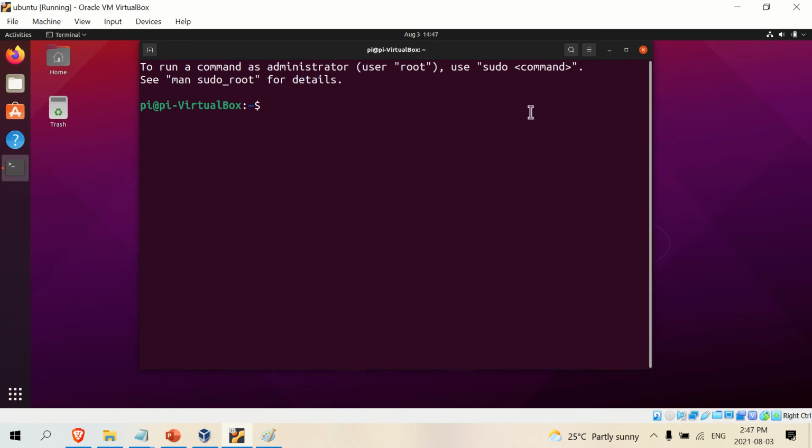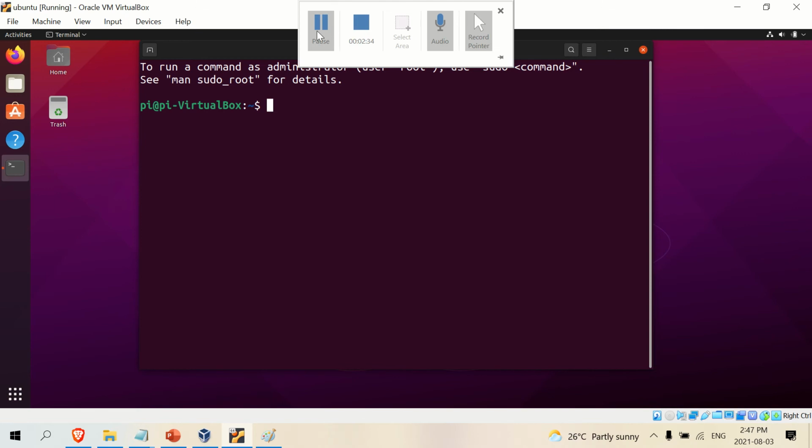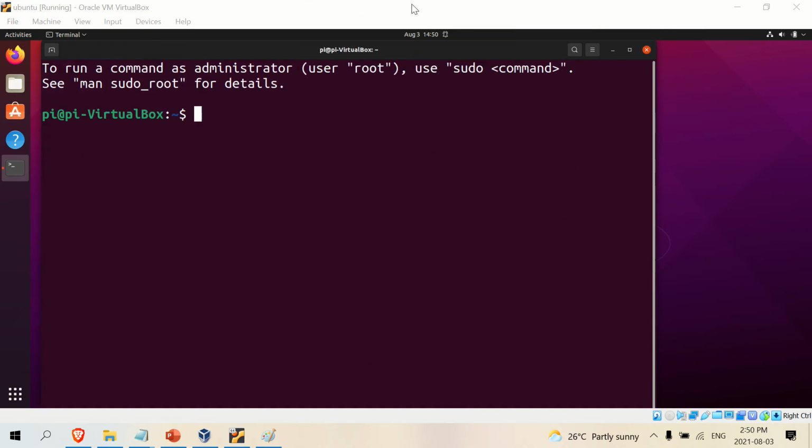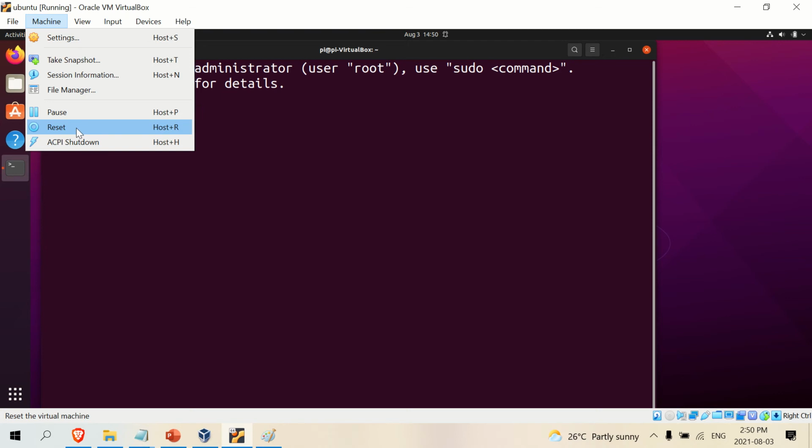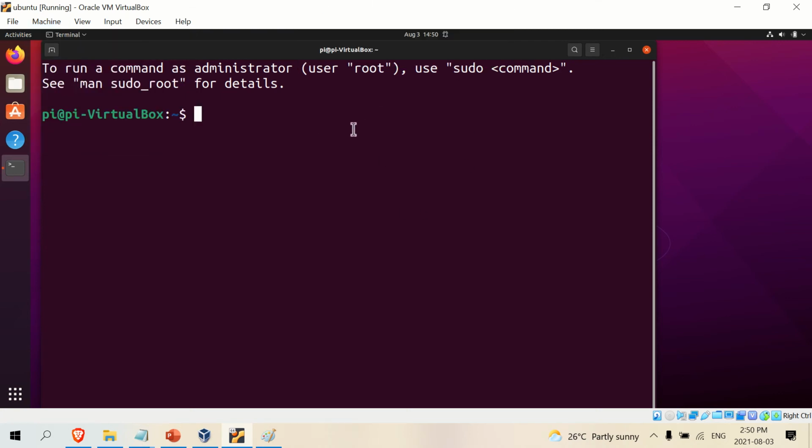Okay, so the first thing you need to do is install a couple things. Let me just pause for a sec. Okay, we're back. I eventually got the copy and paste to work by going to machines and clicking here on reset. And then when it started up, I was able to copy and paste.